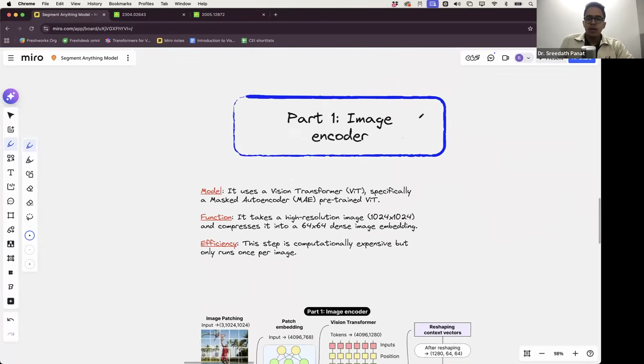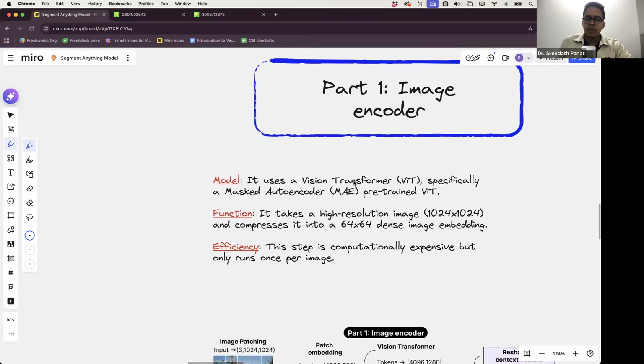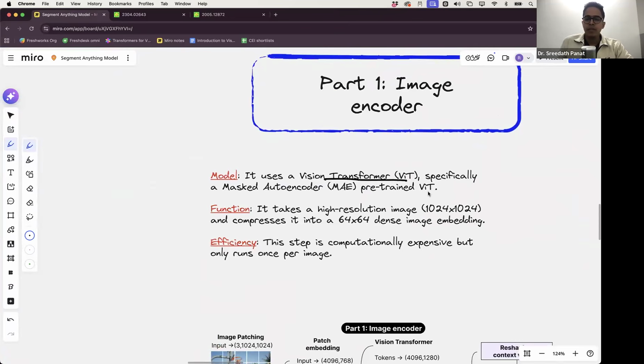So the image encoder, as I mentioned, was a vision transformer based model, but it was a pre-trained vision transformer, and the pre-training was done using a masked autoencoder. I will explain in a bit what this masked autoencoder is. We have never discussed masked autoencoders in this course. But the image encoder, which was used for converting the image into input embeddings, was a transformer-based model.